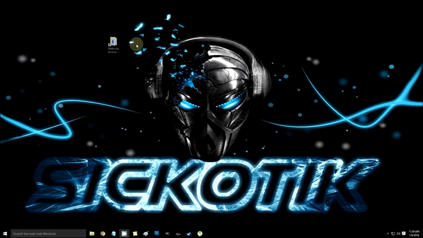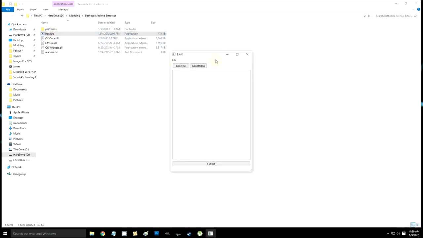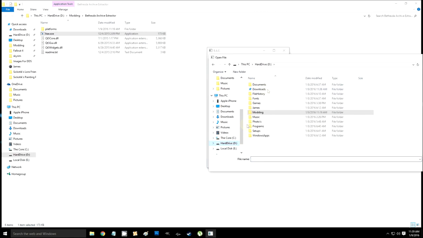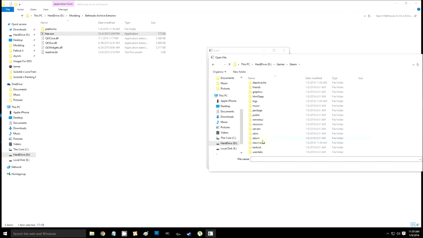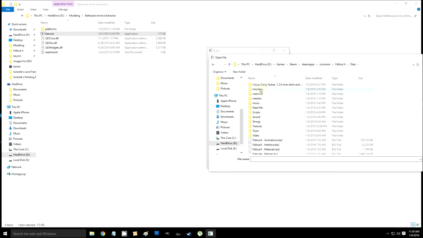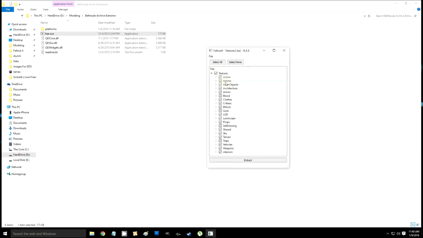Now run your Bethesda archive extractor. And you're going to go to File, Open. You're going to find your Fallout folder, which is in Steam, SteamApps, Common, Fallout 4, Data. And then at the bottom of your data folder, you'll find some texture files. Open one of those. I don't know which one it is, so we'll run through until we find it. Just open them here.